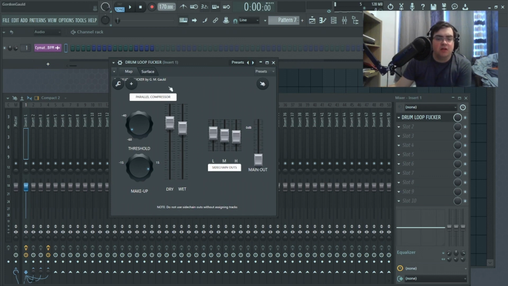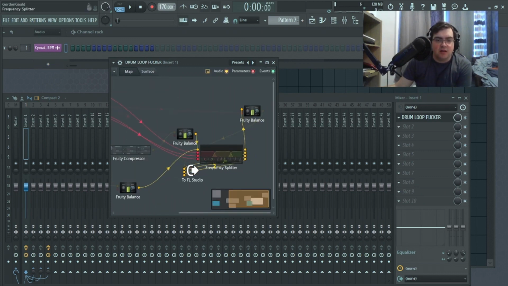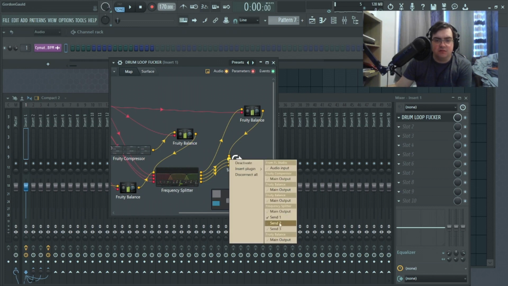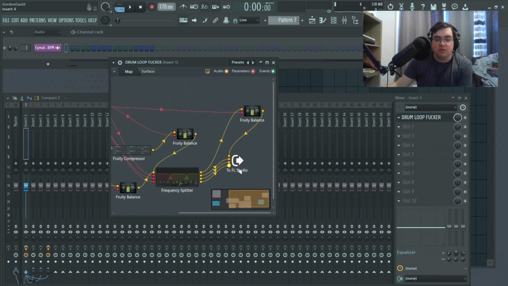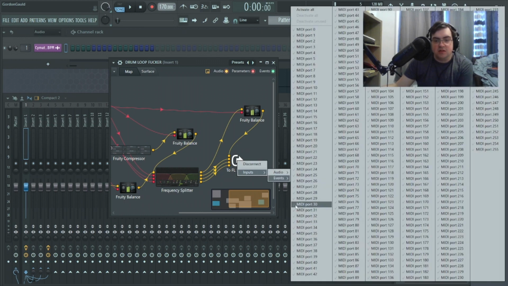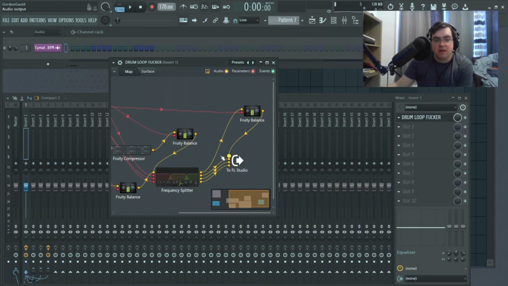And if you don't want to load it on insert 1, you'll have to go in and manually reactivate the outputs. And then I suggest you do send 1 is the low, send 2 is mid, and send 3 is high. So when you set the outputs in here, you just have to sidechain and the outputs will show up in this drop down menu, and then you just do it one at a time.